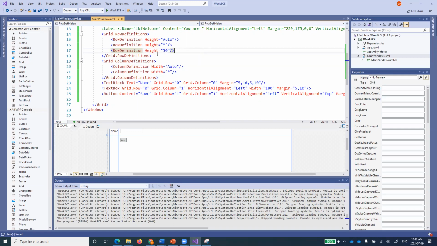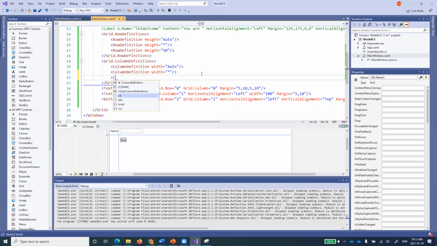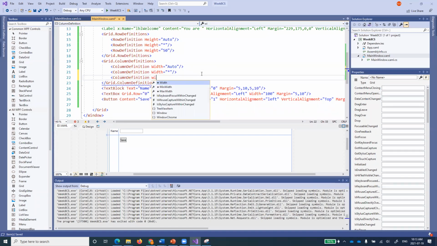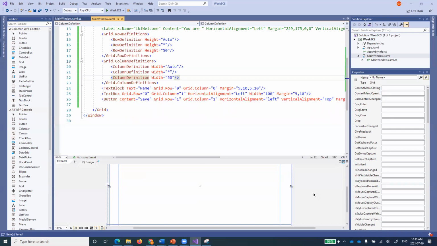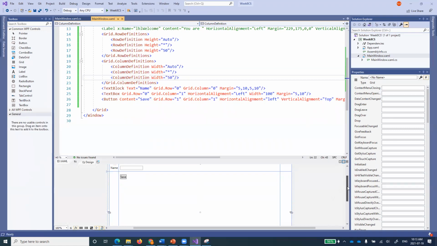Right? Or maybe if you want to add multiple columns over here, in the same way you add a column definition and say width. And again, let's do the same thing, 50 pixels. I want a column of 50 pixels. So you see that in the grid, I have started to see a column of 50 pixels over here.